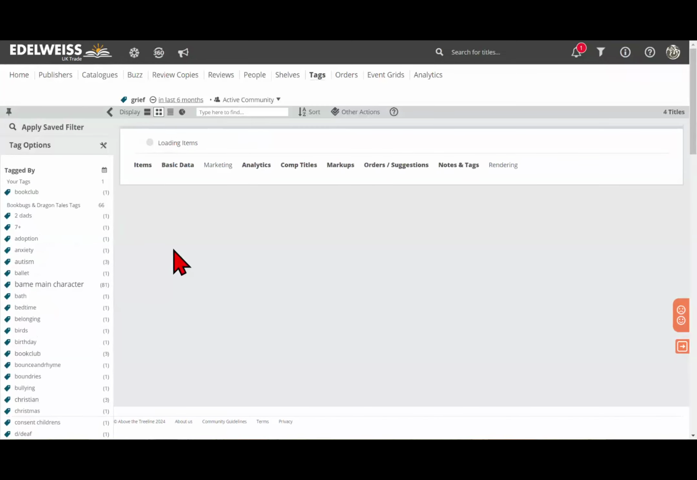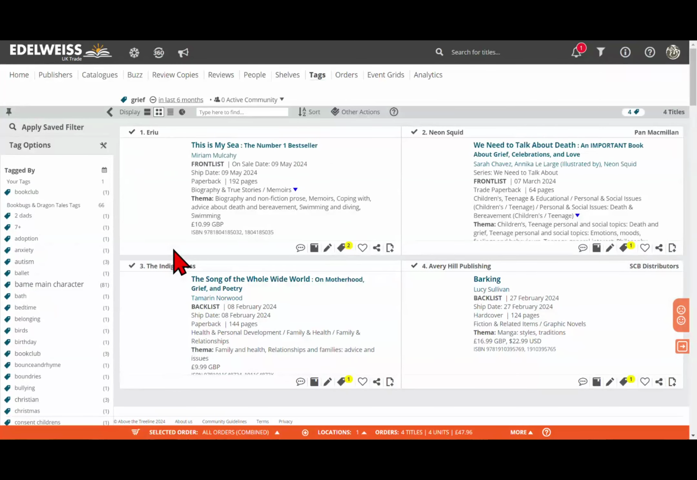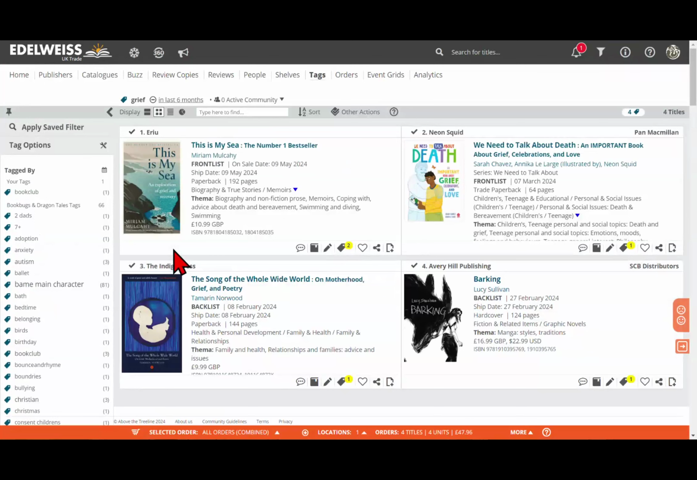There's not a huge amount of titles in this yet, but we are building as we go. So if we ever see a title that is relating to grief, it's good to have this list to refer to so we can offer recommendations when needed.